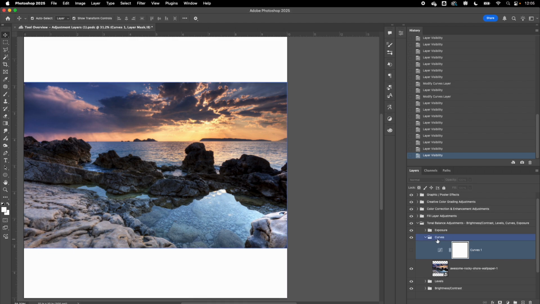Curves is an adjustment layer that I think of sort of like levels, but on steroids. Curves is one where you control lightness and darkness and contrast, but with a greater range of precision possible. So here's one where I just have a simple adjustment layer on this to sort of brighten it up. But I'll show you how it works.